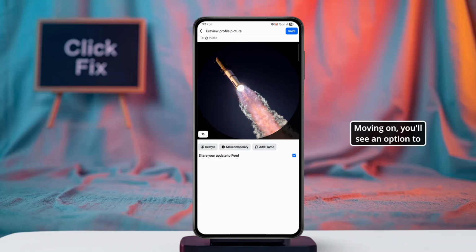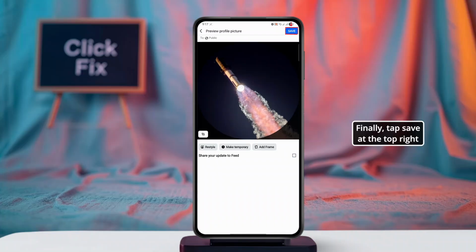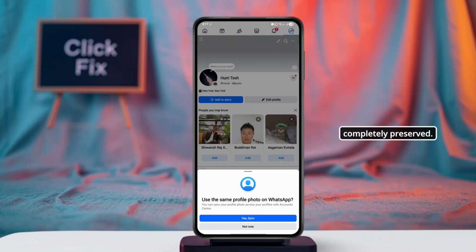Moving on, you'll see an option to Share Update to Feed. If you don't want to notify everyone about the change, go ahead and uncheck that option. Finally, tap Save at the top right to apply the change. Since you're reusing an existing uploaded photo, all the likes on it will be completely preserved.